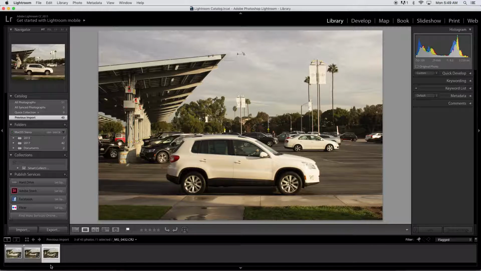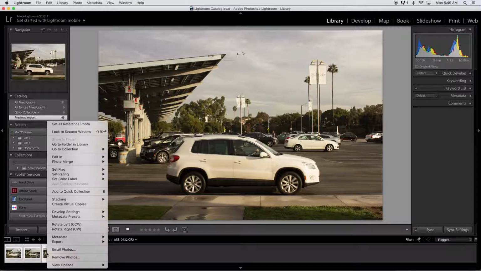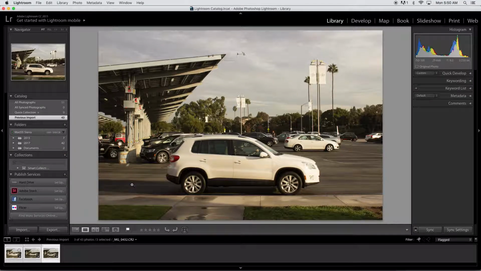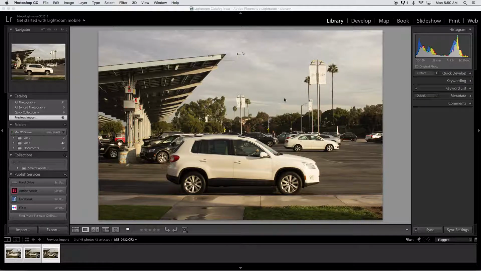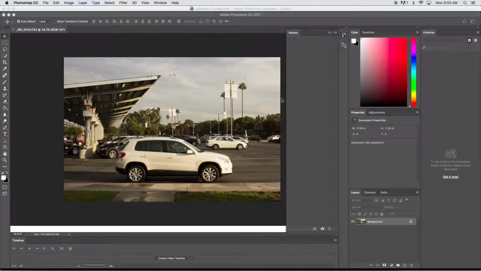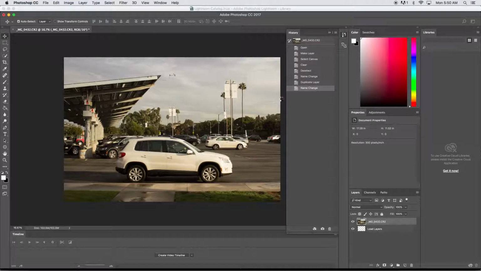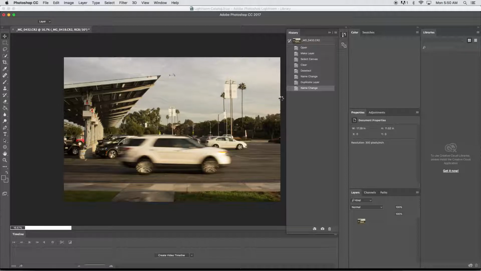Okay, so we're going to open these up in Photoshop. So I'm going to shift click, so I select all 3 photos. Now right click, edit in, and then we should know by now to open these as layers since we want to get them all in the same document. We'll open that anyway, yes. And Photoshop goes through its little actions here.